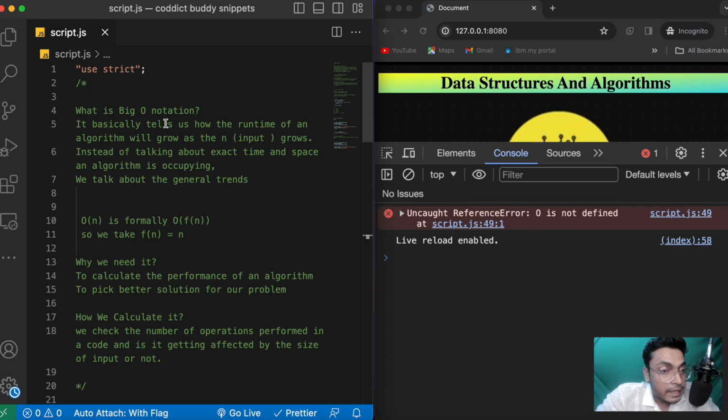So it basically tells us how the runtime of an algorithm will grow as the input grows, right? I think by now you understand this definition better. You are passing some input into a function, and if your code is getting affected by the size of that input, that is what we basically calculate. Instead of talking about the exact time and space an algorithm occupies, we talk about general trends.